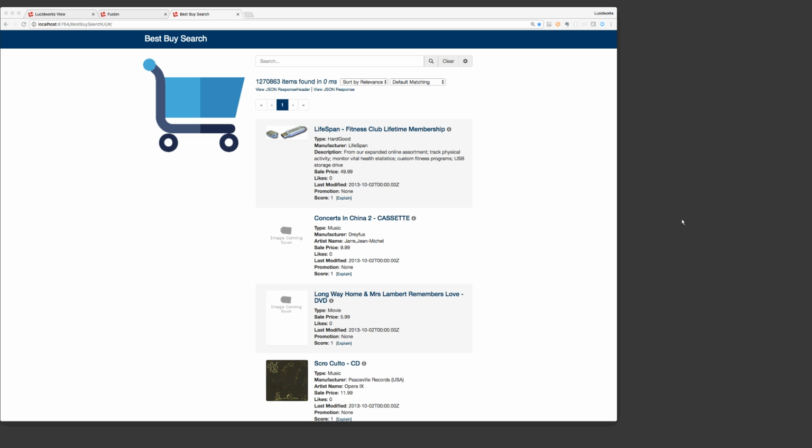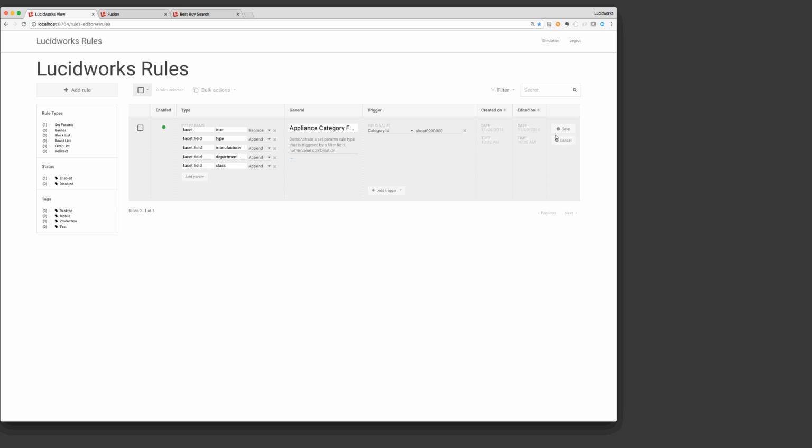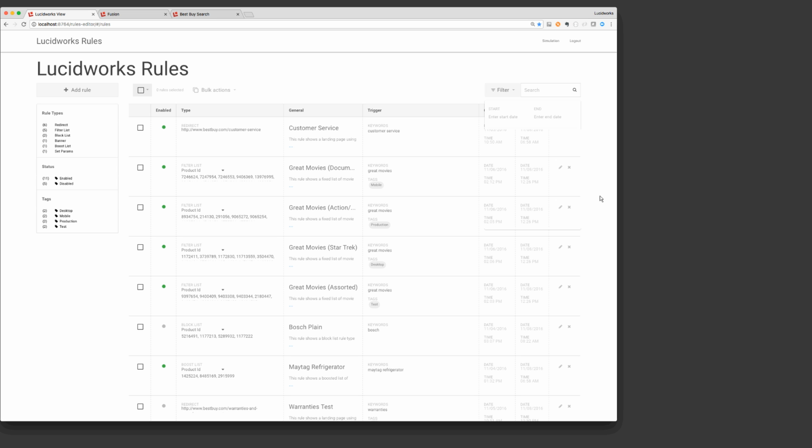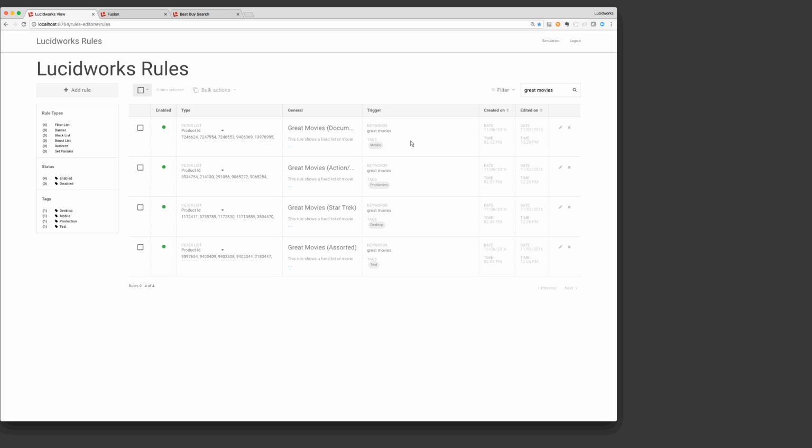So we're going to focus on tag triggers. So I'm going to reset the query. I'm going to search for great movies. And here you're going to see that we've got 4 rules, each of them tagged differently. We've got one tag for mobile, one tag for production, desktop, and test.